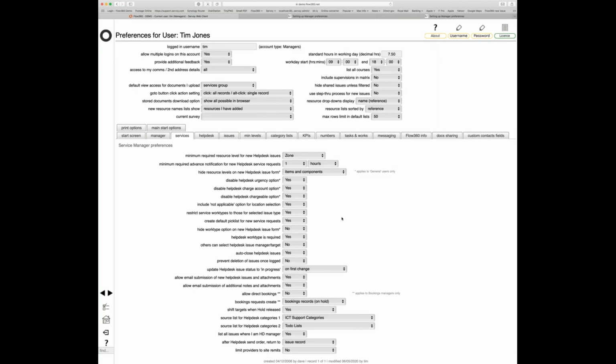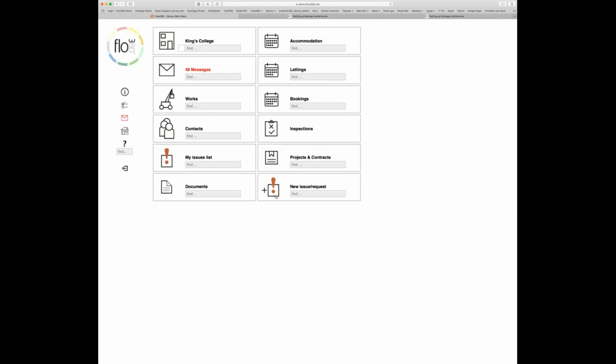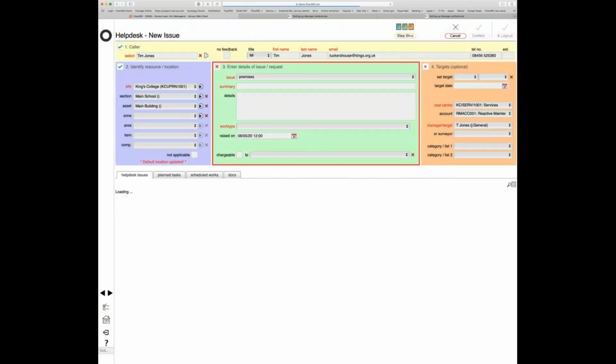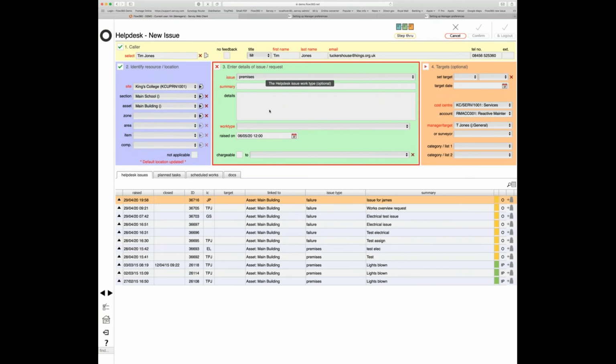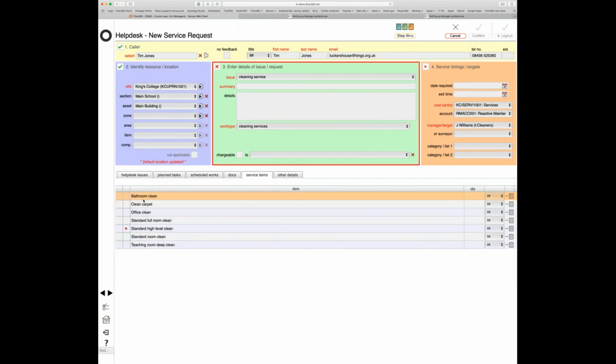Note that you can also set up these advanced notification requirements for individual standard tasks. What are the standard tasks? The standard tasks are the things that are on the pick lists. So if we go through to start logging a new issue and we select, say, cleaning services, we've got some pick lists down here: bathroom clean, clean carpet, office clean, standard room, standard full room clean, standard high level clean, and so on.